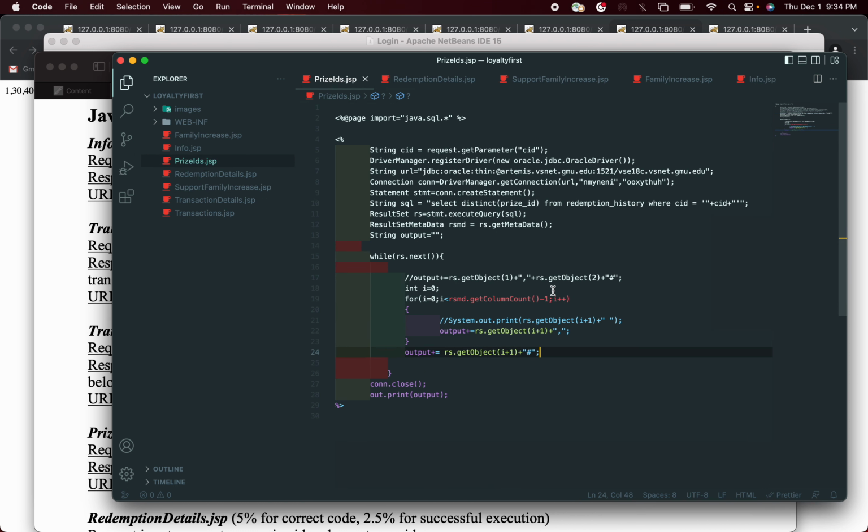Here we want to fetch the distinct price IDs from the redemption history table that were redeemed by a particular customer. So this is the SQL query for that.